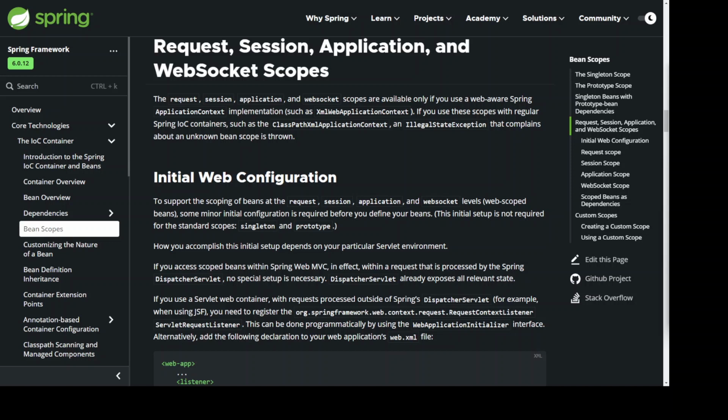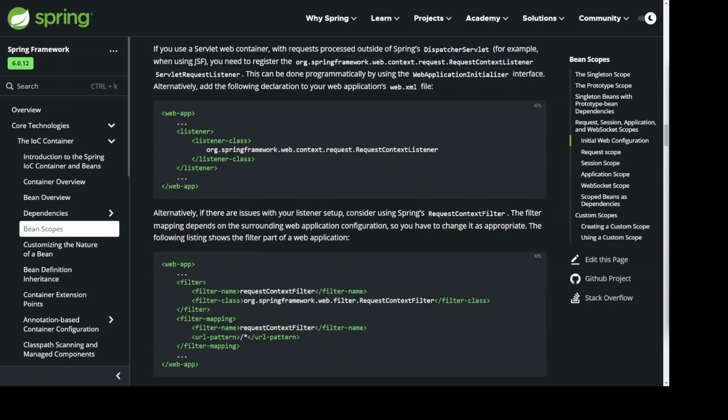If you use a servlet web container, with requests processed outside of Spring's DispatcherServlet, for example, when using JSF, you need to register the org.springframework.web.context.request.RequestContextListener ServletRequestListener. This can be done programmatically by using the WebApplicationInitializer interface. Alternatively, add the following declaration to your web application's web.xml file. web-app, listener, listener-class, org.springframework.web.context.request.RequestContextListener, /listener-class, /listener, /web-app.